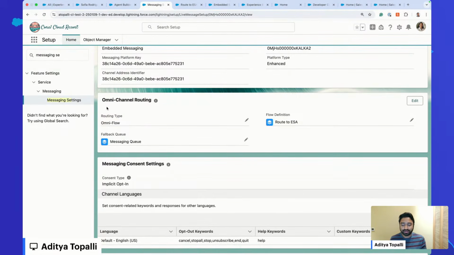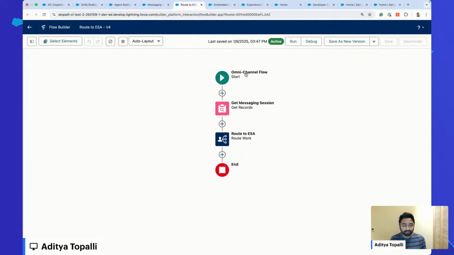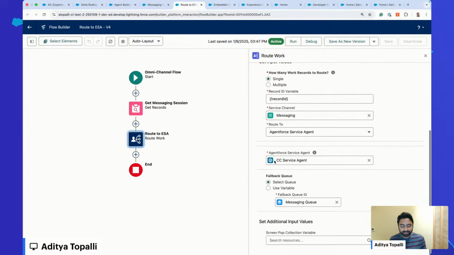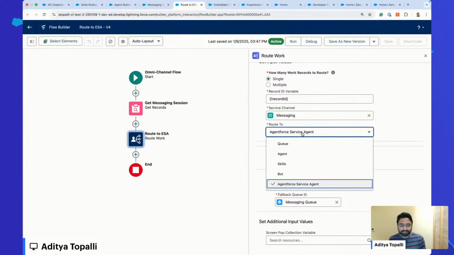That is controlled by a flow, which is called omni-channel routing. There is a flow that you define, which is of type omni-channel flow. So the moment a new chat request comes in, this flow gets executed, and there is this route work element that actually routes this chat request to whomever you want. In here, if you notice, we've configured it to route it to an Einstein service agent. And if you see, there are other options. You could have routed it to a queue where a service rep is going to pick it up, or you could route it to an actual user. That is up to you.